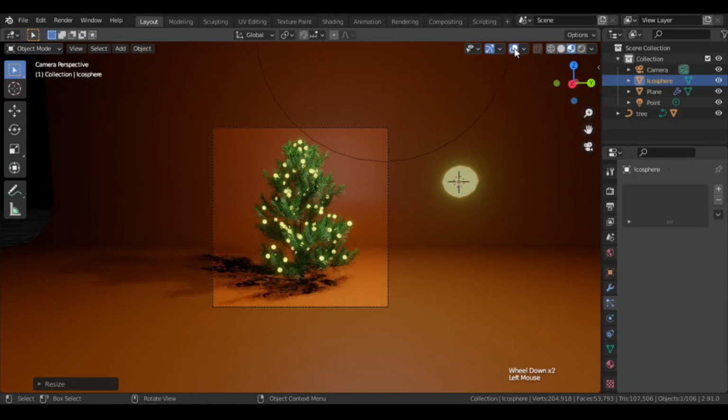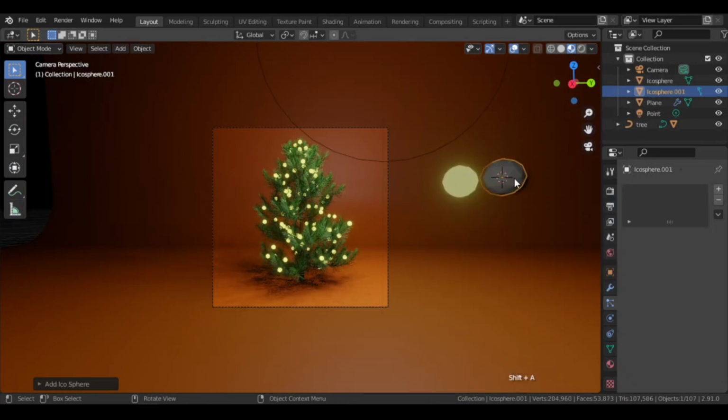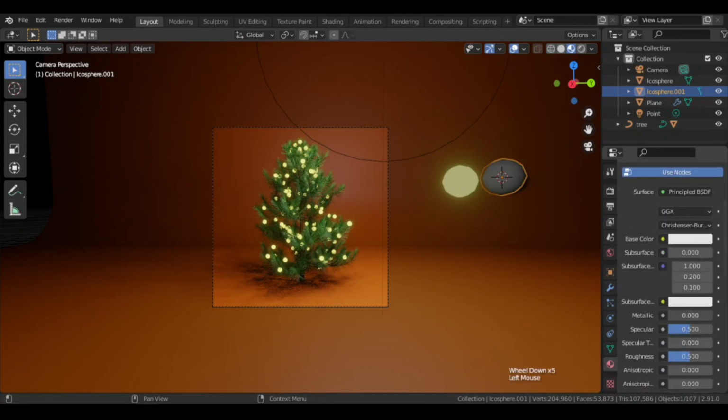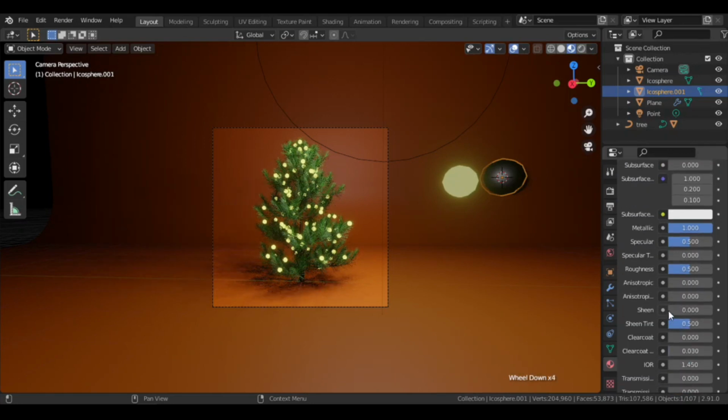So press Shift plus right click, to place the cursor here, and add another icosphere. And after adding it, right-click on the mouse, and select Shade Smooth to make the sphere smooth. Then add material to it as well. You can increase the metallic value, and lower down the roughness to get the sparkling look.